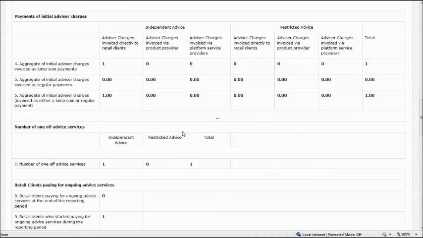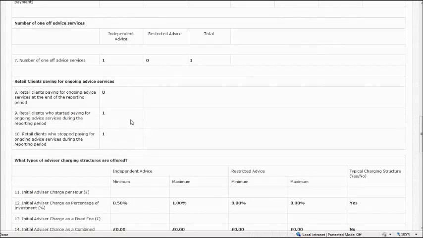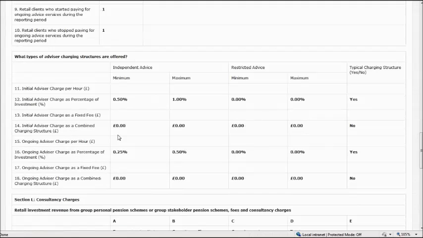Further down section K, I can see that I have received one lump sum payment and also one one-off advice service. The report also tells me that there were no clients paying for ongoing advice services at the end of the reporting period, that one client started paying for ongoing advice services during the reporting period, and one retail client stopped paying for ongoing advice services during the reporting period. Finally, at the bottom of section K, I can see the tariff data that we input at the beginning of the demonstration.